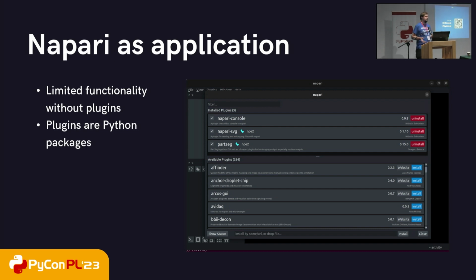As I said at the beginning, Napari without plugins provides only basic things, but there are multiple plugins. You can create your own plugin. You don't need to publish it. But if you don't publish it, then you don't have the ability to find it by searching in the plugin manager, but it can still be installed locally.